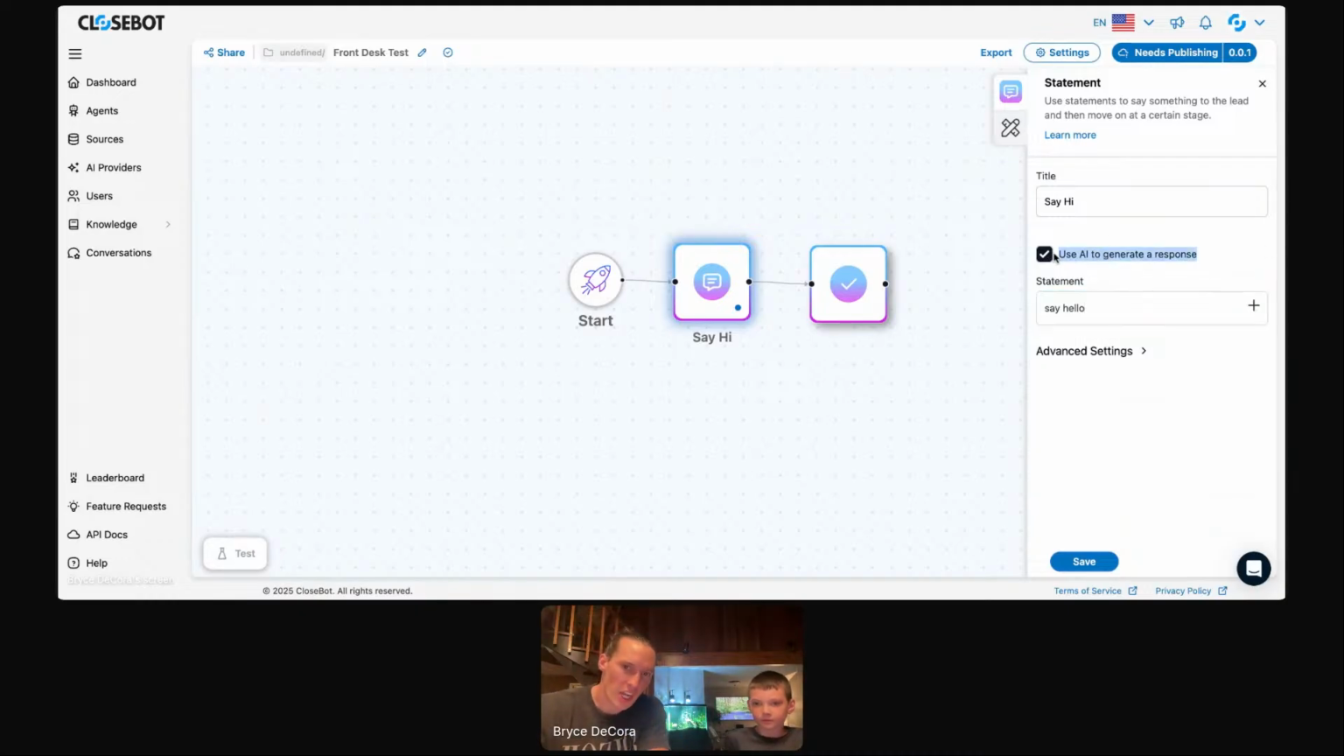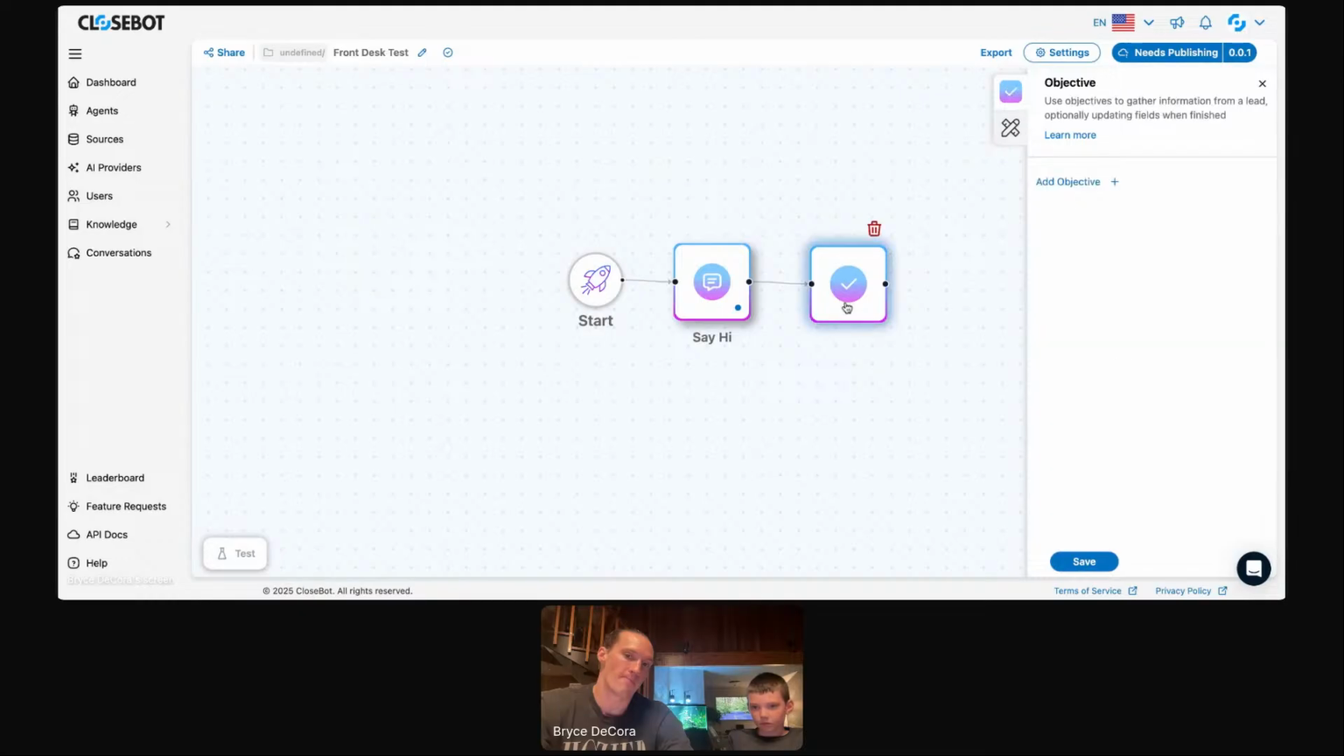If I have this check marked, that means it's going to decide how to do that. If I don't have it check marked, it's going to say this exactly. So if I typed, "Hi, are you there?" it would say that literally, which is really weird. We want to keep this check marked so that it knows it's supposed to come up with a way to say hello. Okay, next. What pieces of information did we say we're going to get from them?